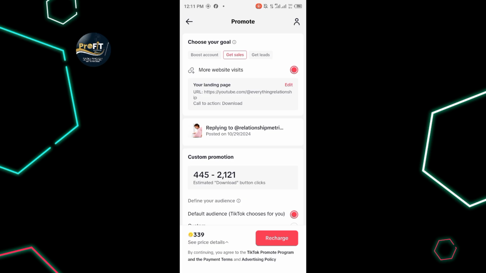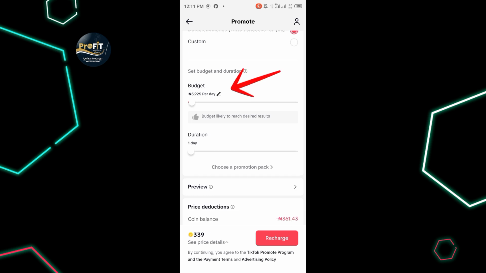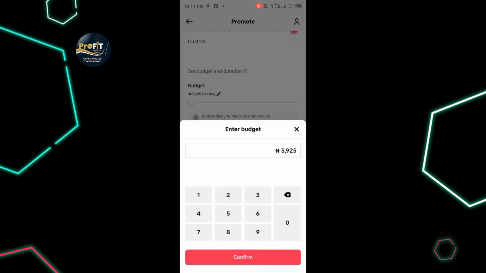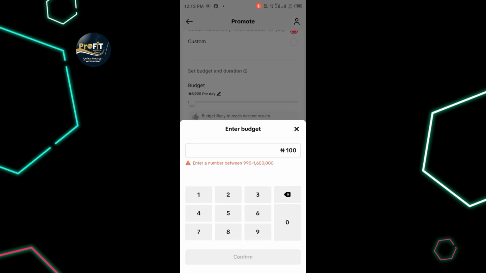This ad is almost set, but let's come down here. Now you can adjust the money from this point, okay? If I remove this, I can put maybe 1,000 naira. You can't put anything less than 990 naira, okay? For instance, see it here, 985. You notice they said minimum should be 990, okay? But let's go for 1,000.